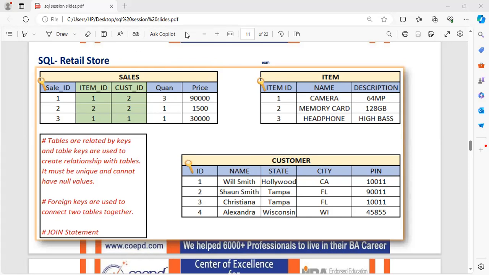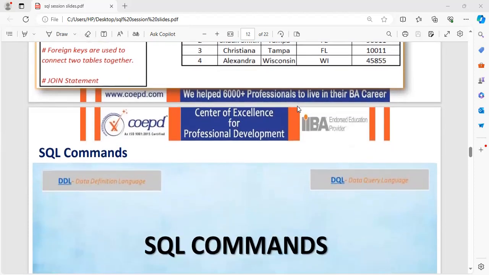Are you getting it? Please mention in the chat. Are you understanding the concept of primary key and foreign key and table data type? Okay, fine. Thank you. I will continue.